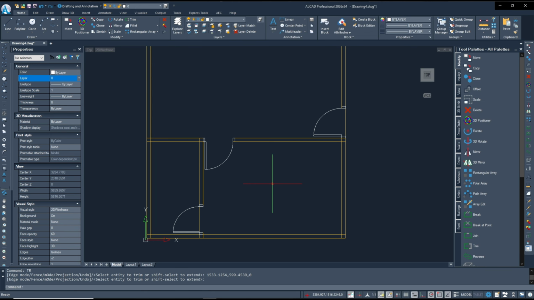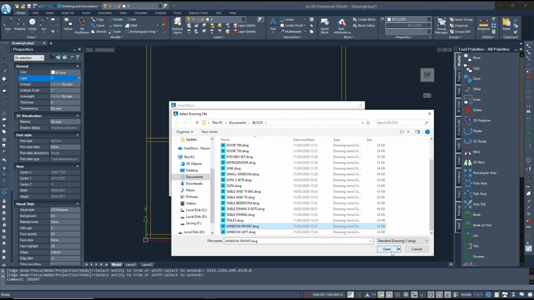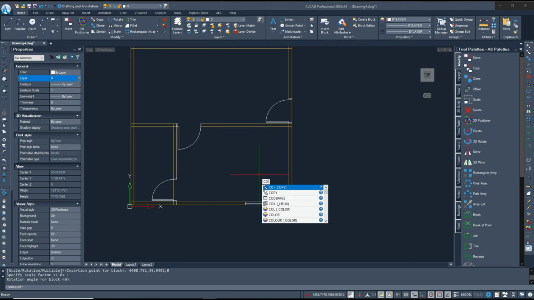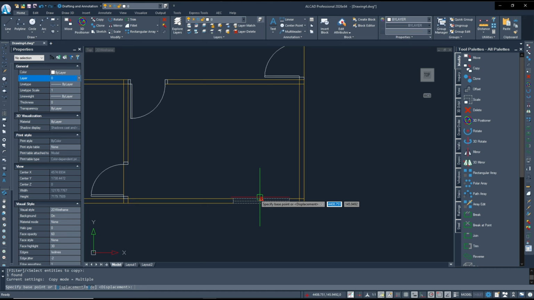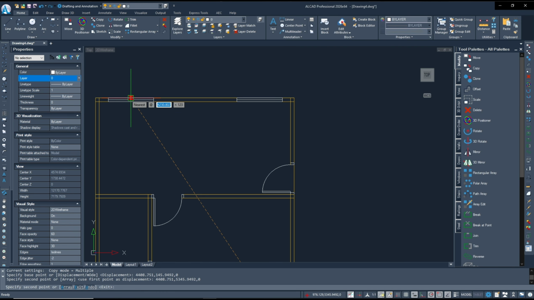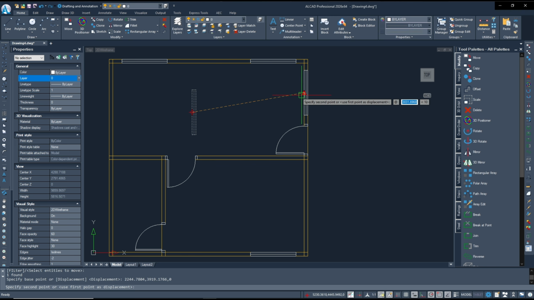Okay, now we can insert again for the window block. Click browse, and I will insert this window. Okay, I will insert at this point. And we can use the copy command to copy the objects. Okay, I will move again into here and this point. And we can use the rotate command to rotate the objects. Okay, we can move the object into here.